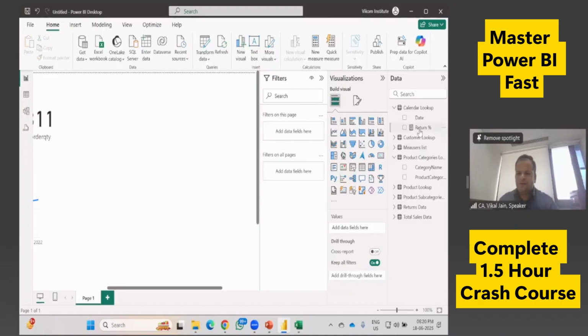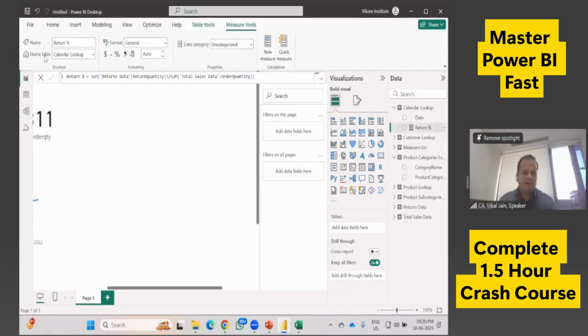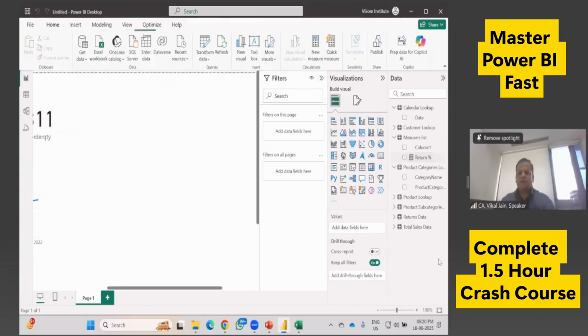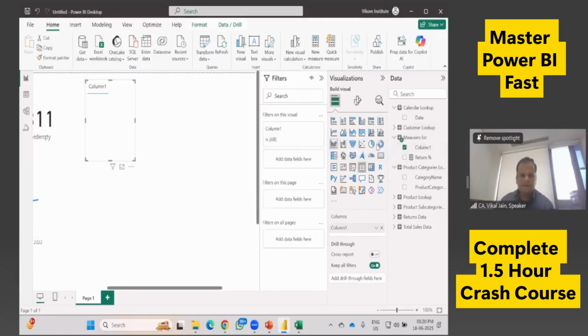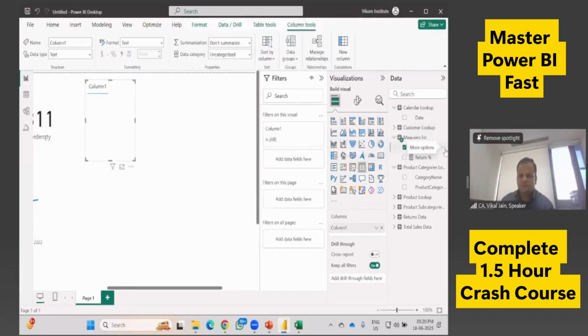Here we need to click on this return percentage, and you will see here we have home table, and in the home table we need to switch this into measure list. So we can simply click on this measure list, and this will automatically move your measure list from there to here. Now we don't need this column one. You can delete this, delete from the model. Yes.